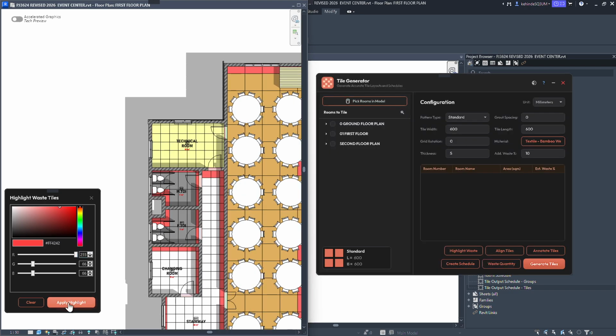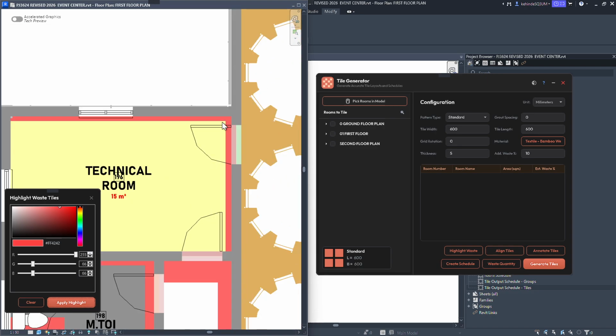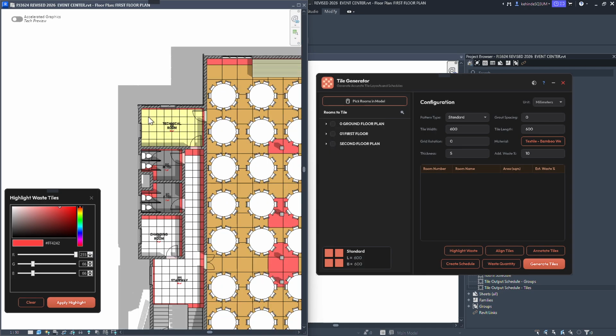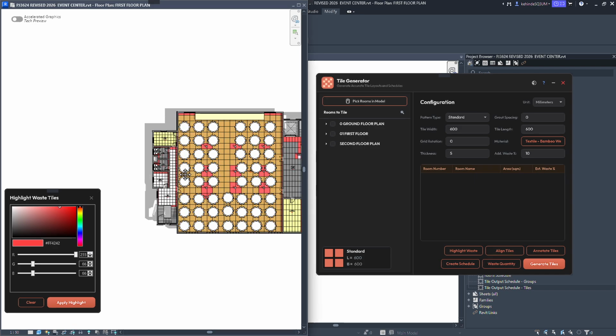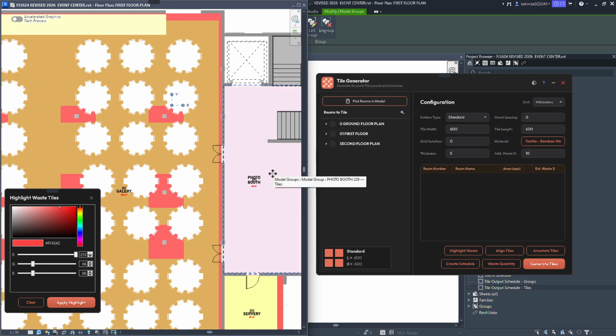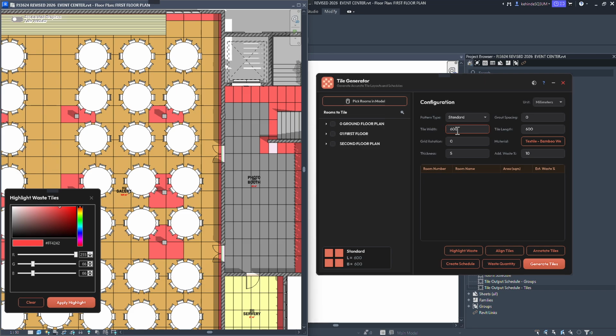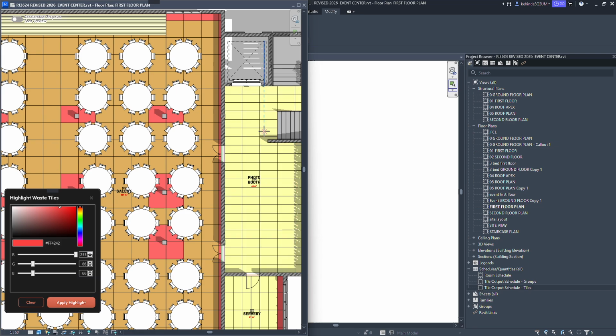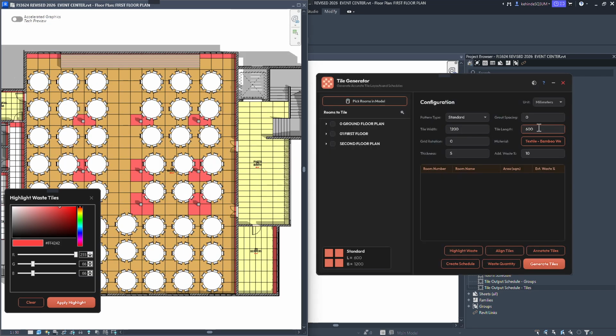Right. Okay, this is the waste here. Let's see what it looks like. Yeah, it has dropped to 12.3. It's quite cool. So this helps you to design how your tile should look. I might want to make this a 1200 by 1200 tile. 1200. Pick room and then do this. Let's see how it is. Oh, I did not change it. This is 1200 by 600. Let's maintain that and see how much waste.